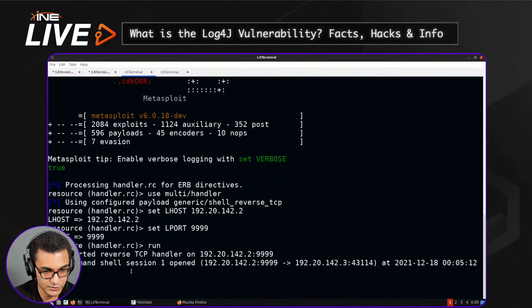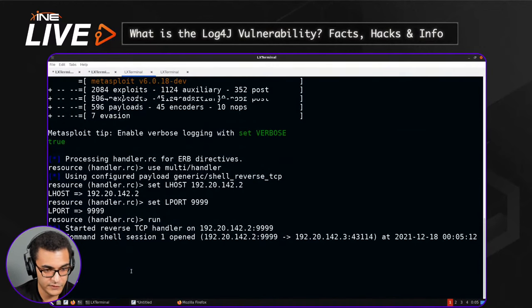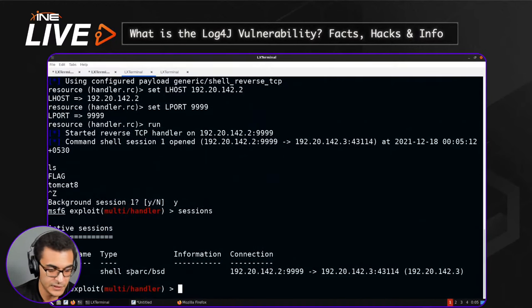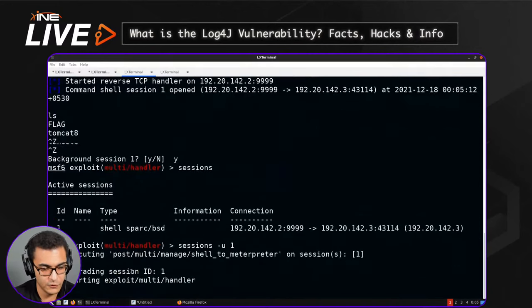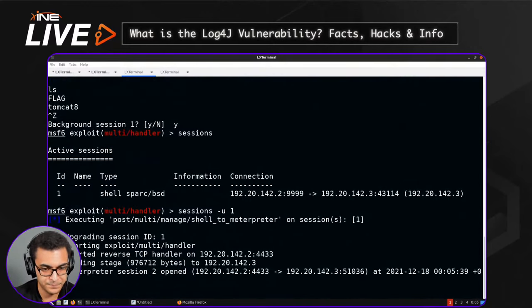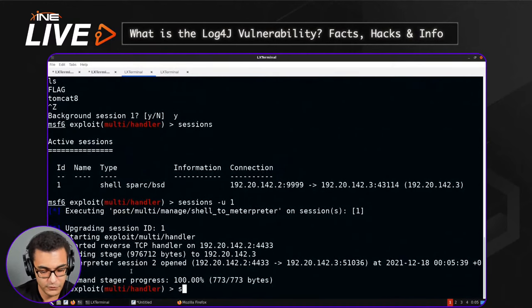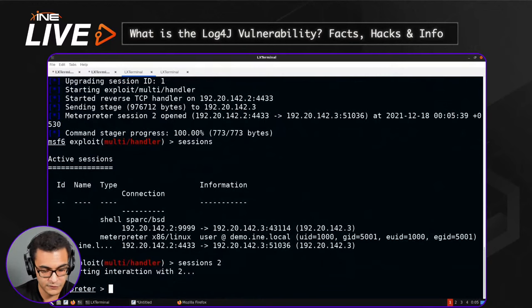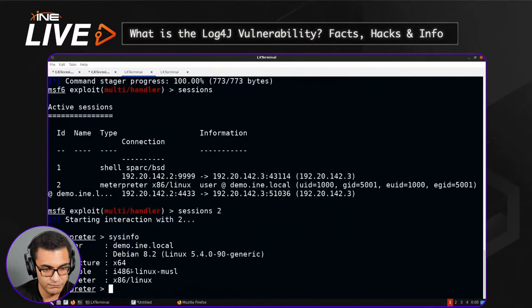So as it says, command shell session one opened, and we pretty much have the same access. I can put this in the background. And if I list out my sessions, you can see indeed it is a command shell session, and then I can upgrade it into a meterpreter session like so. And we'll give that a couple of seconds and we should receive a meterpreter session on the target. All right, so if I list out my sessions, you can see we have it on session two. So session two, sysinfo, there we are.